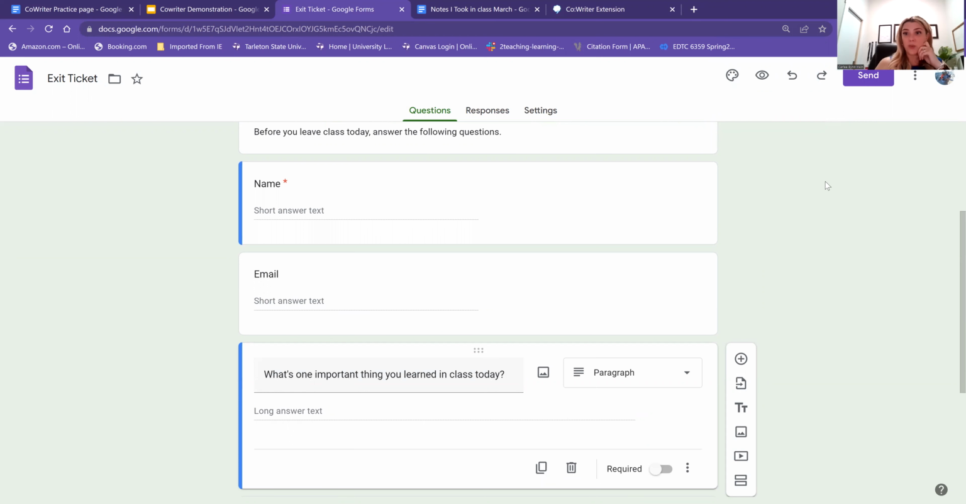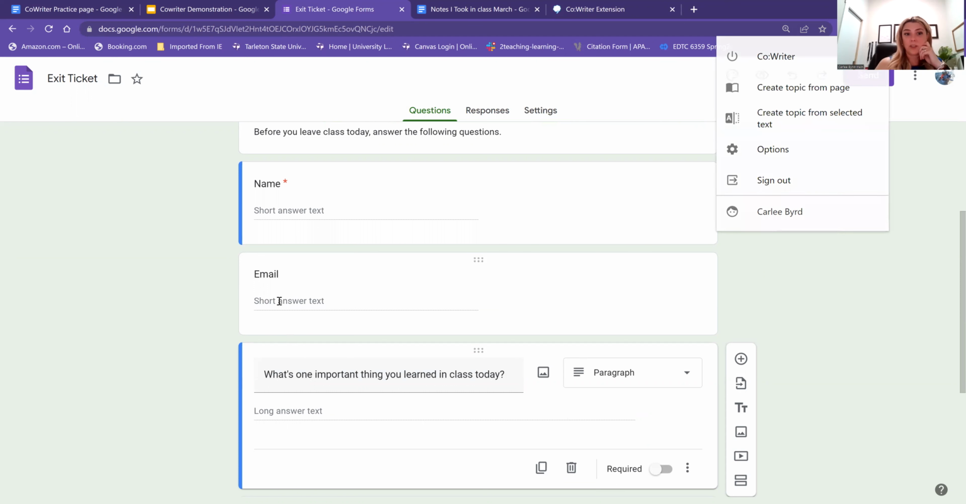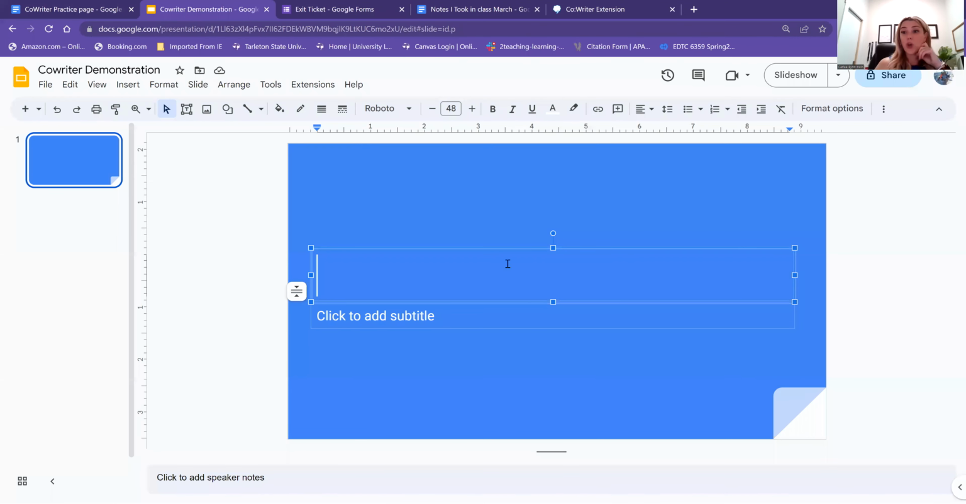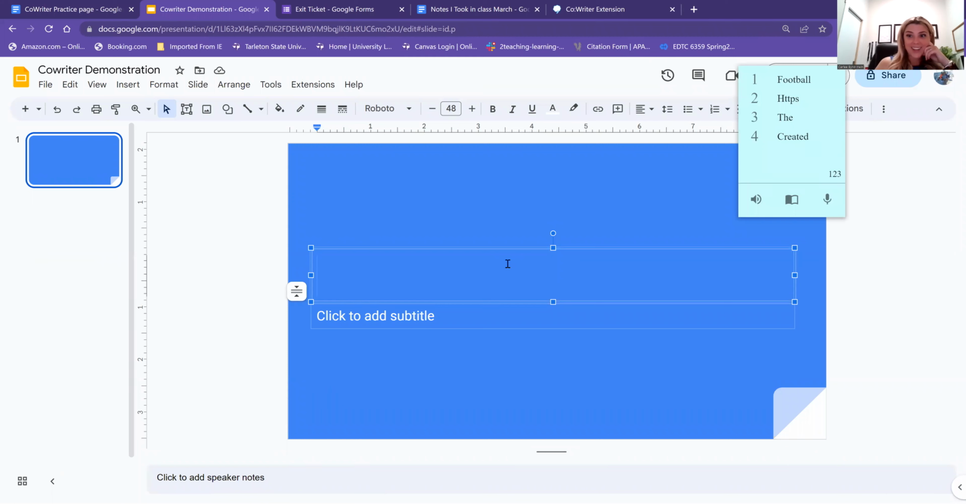You could answer that using our text to speech. And you can see as soon as I pop up anything that asks for any kind of text, it already comes up. And again, it'll give me the read back. It'll allow me to make a topic, and it'll allow me to do speech to text. You can also use CoWriter on Google Slides. So every single thing that is available to be opened is accessible. So let's do one here.